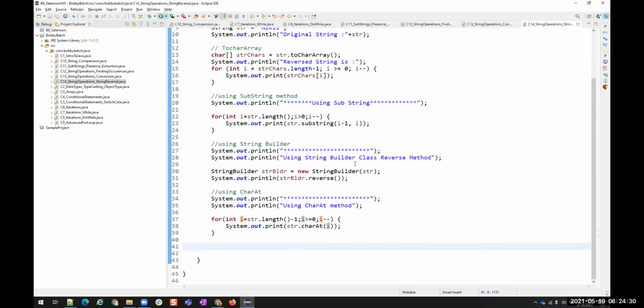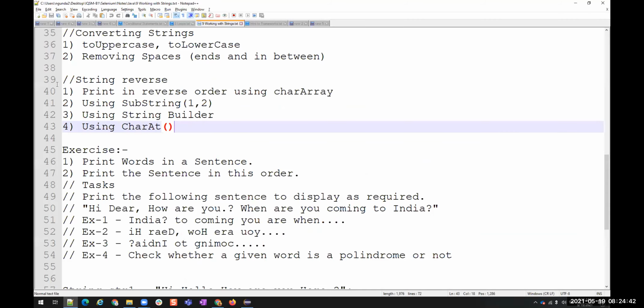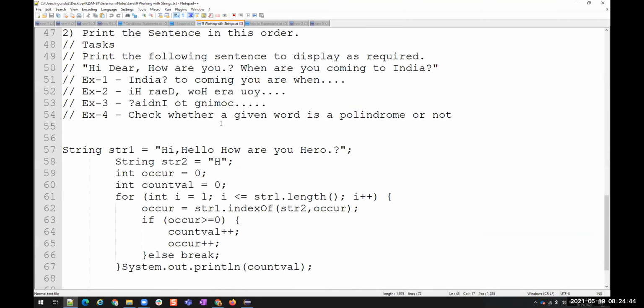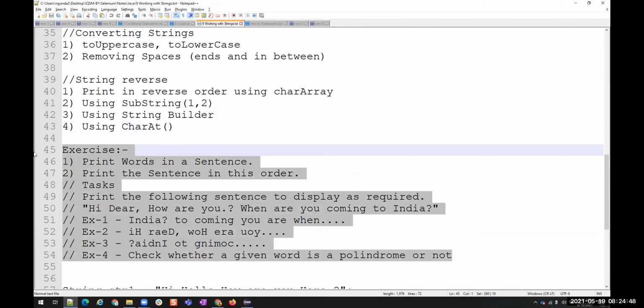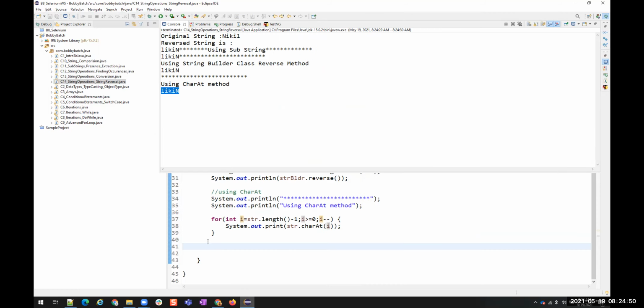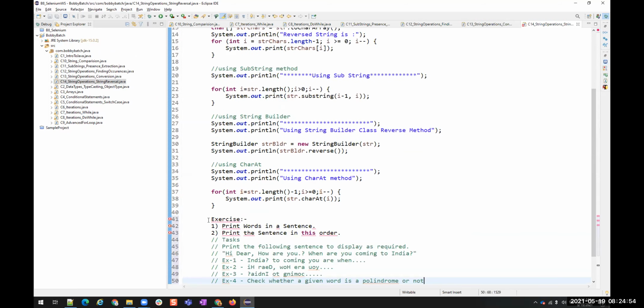Now, is it printing in reverse? This is all about string operations. We do not have anything else. These are all the things. Okay. Now, these are the tasks for you, which you have to do.